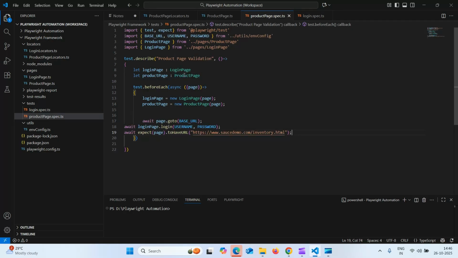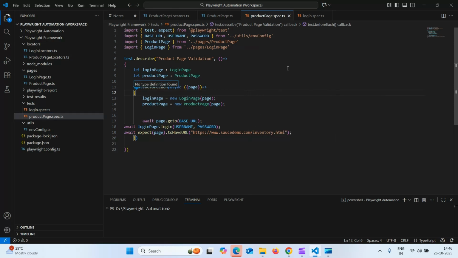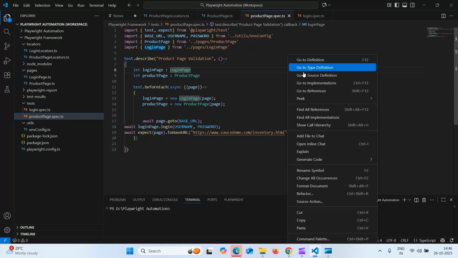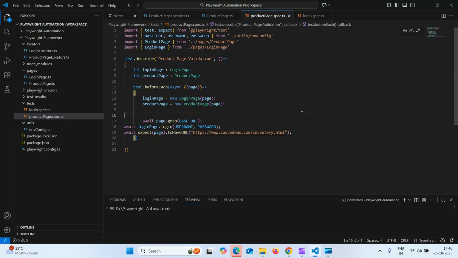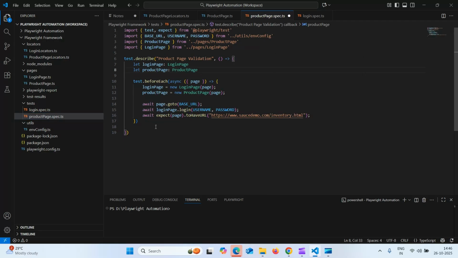Okay, so before each is ready. Where is that? Change all occurrences. Okay, and I'm looking for something to organize this. Format document. Yeah, format document. Okay, so now before each is ready.